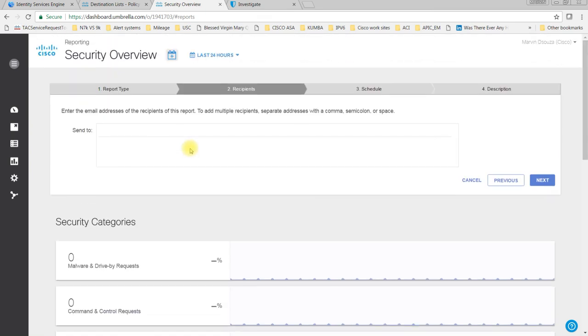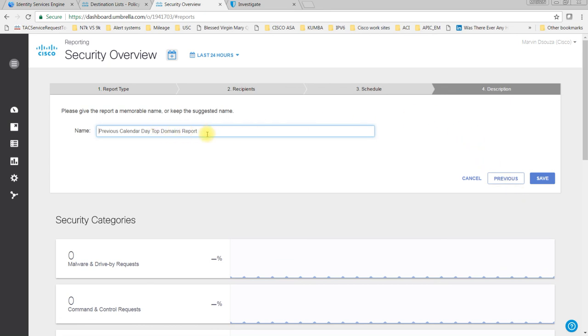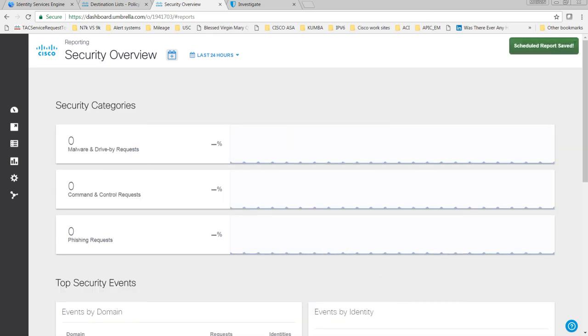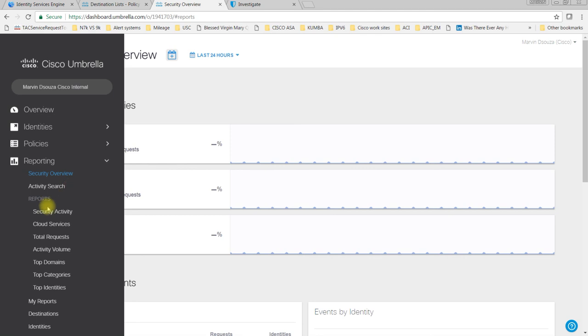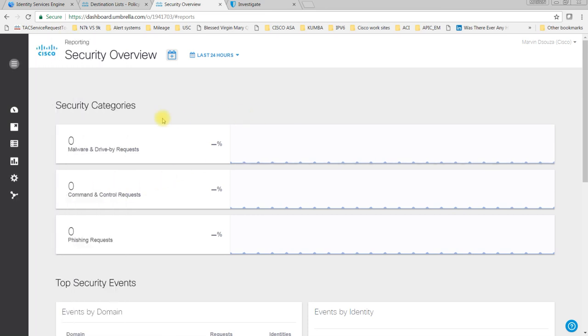This is all the information that it's going to get. No email provided. Let's put an email. Okay. Next, how often do you want this report? Weekly, monthly? What time? You choose a time zone and what time period: previous calendar day, last 24 hours, etc. And it'll show all this information. Click next. You can put a description in the email. This is what the user will see when they get the email. Hit save, and boom. Now you've got a scheduled report that's going to be delivered every day for the top security threats for your organization.